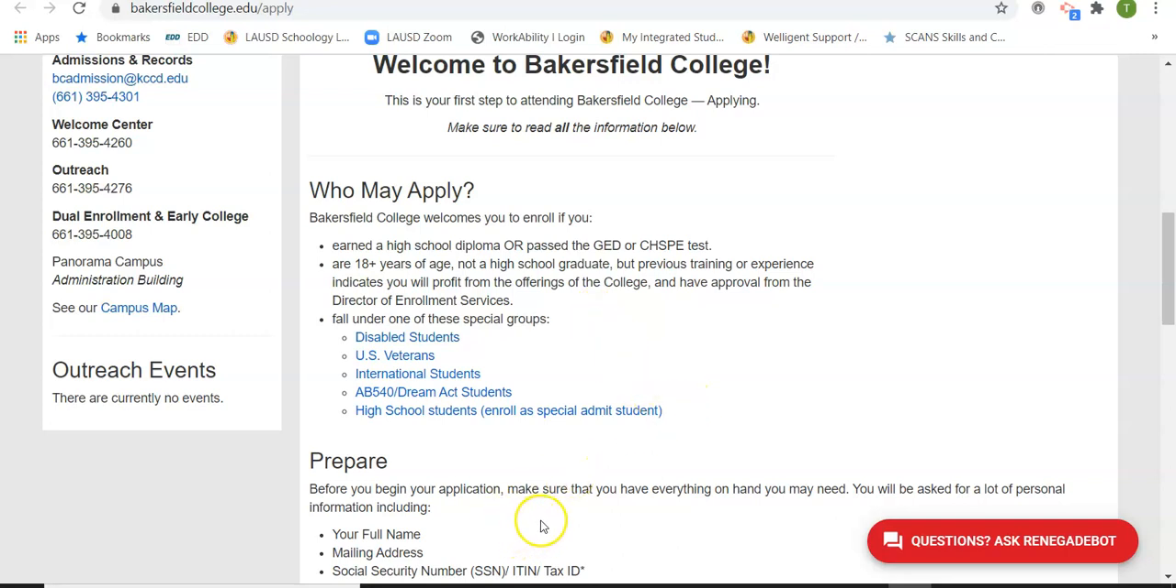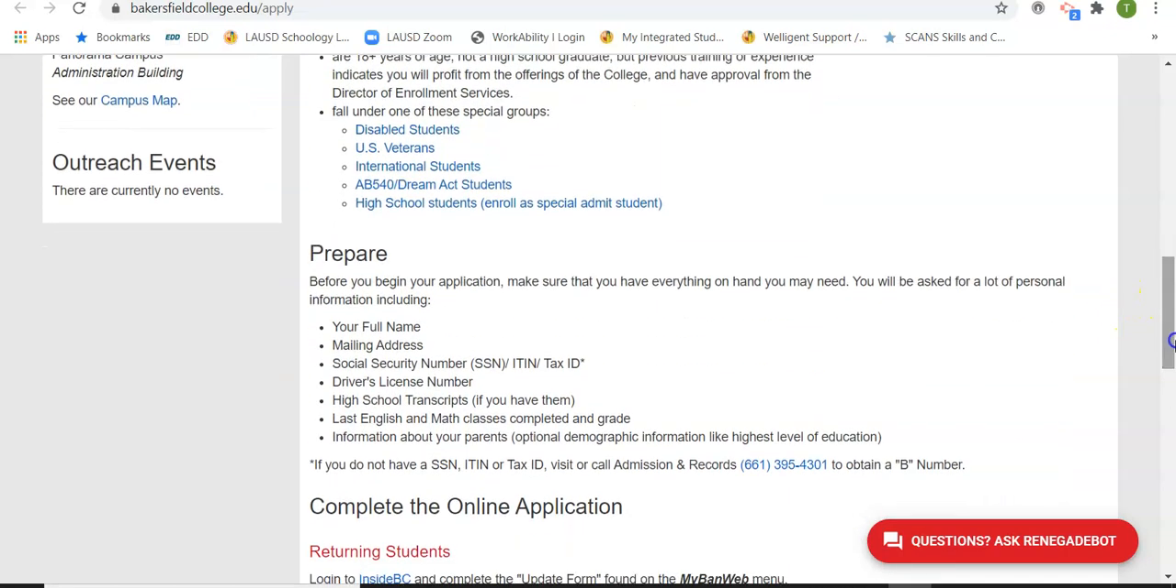Before you begin your application, make sure you have everything on hand that you may need because you'll be asked a lot of personal information, such as your name, mailing address, social security number, driver's license number if you have one, your high school transcripts, your last English and math classes completed and the grade you completed, and information about your parents.